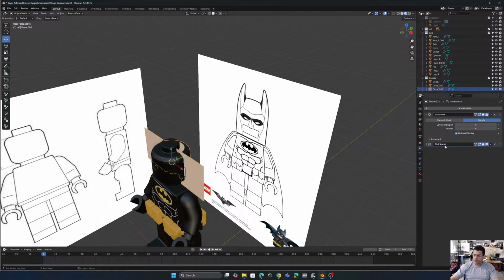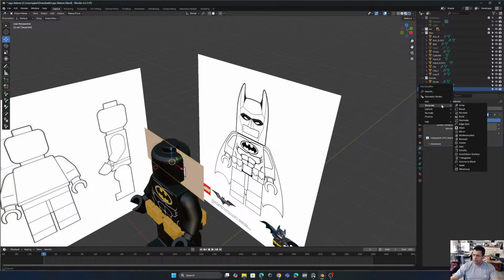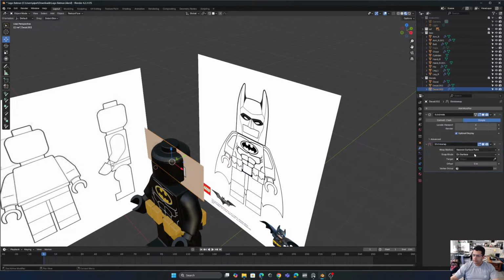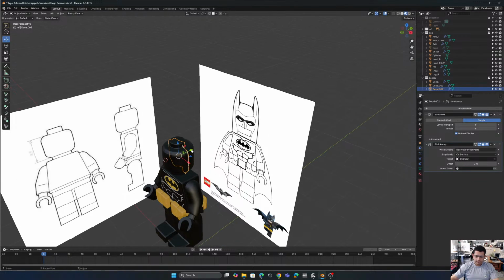This one already has shrink wrap. Add modifier, deform, shrink wrap, select. We're gonna go to the head, which I think is cylinder because we didn't change the name. We're gonna move it to the front. We're gonna select the offset 0.1.